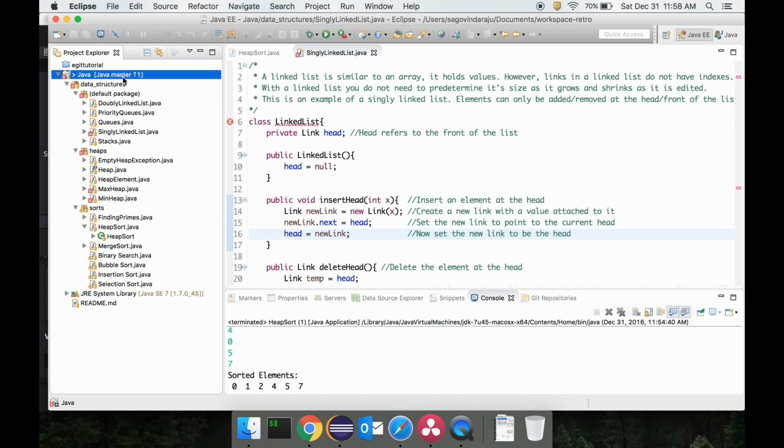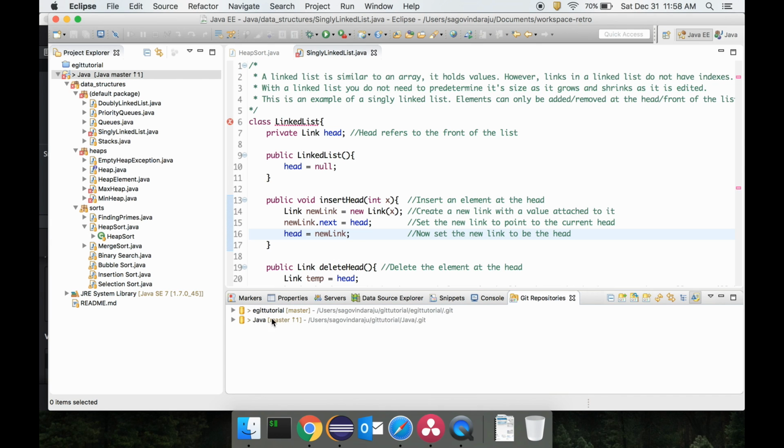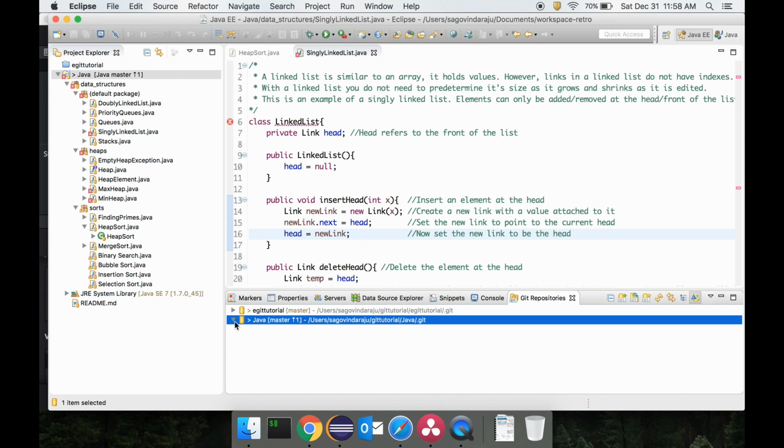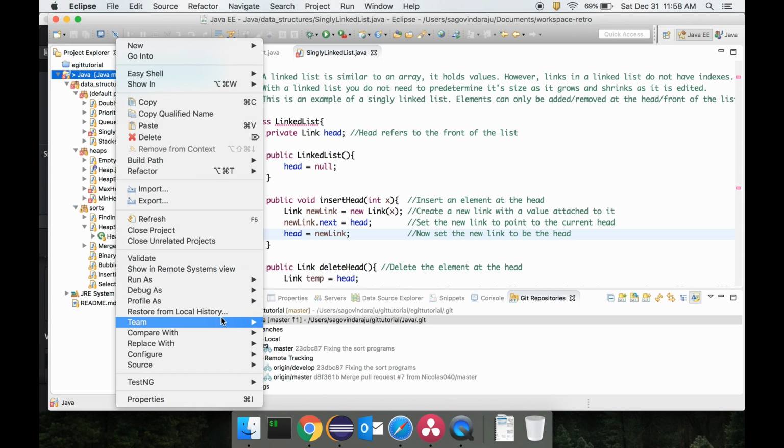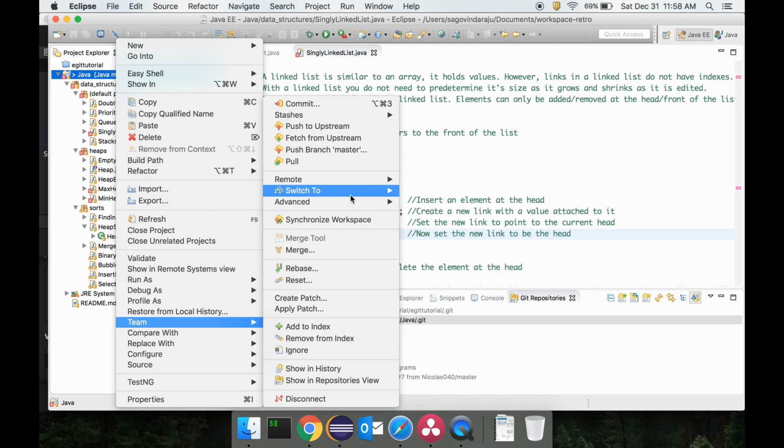Right now, if you see, we still have the master branch in our local, and what I would say is let's get the develop branch from the remote and switch to it, which is basically equal to the master on our local. On the local we just have the master branch, but on the remote we have the develop branch. So what we'll have to do is team switch to other.